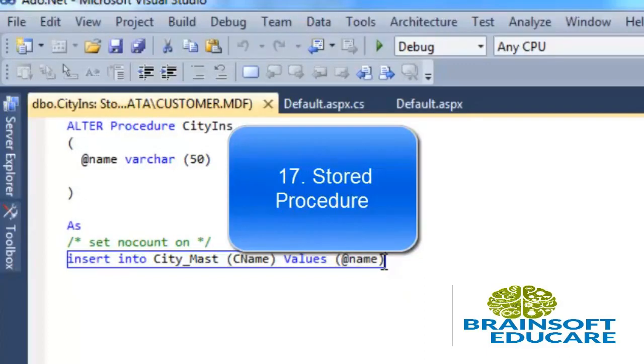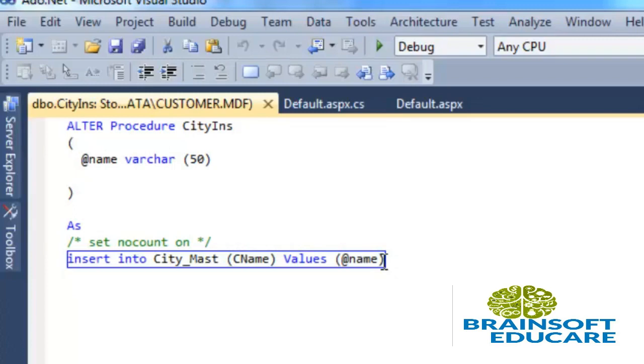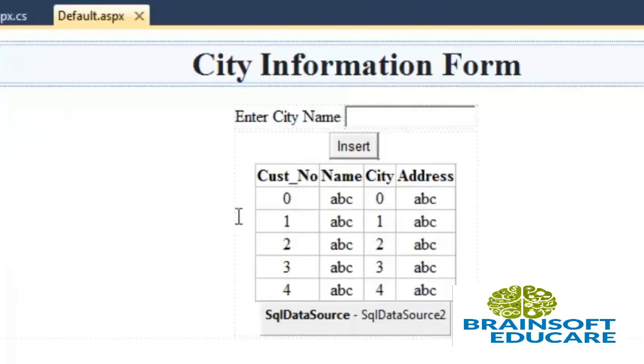Welcome friends. In this video tutorial, we will learn how to call a stored procedure using ADO.NET objects. We have created one procedure named CityInsert to enter the city name in the CityMaster table. We have also created a form to accept the city name from the user.